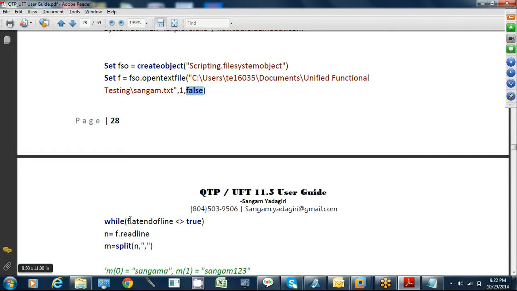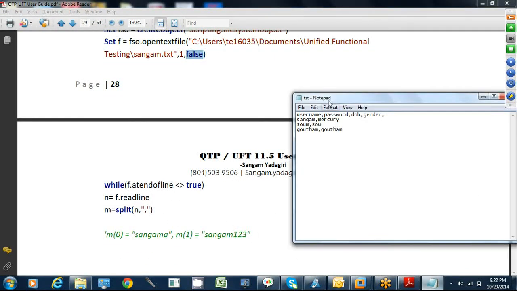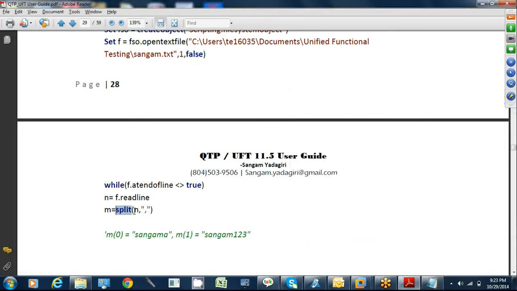Now, a while loop till the end of the file is not reached, read the line using this F. That means the whole content of this file is in F now. F.ReadLine only reads one line at a time. Now the line contains commas, right? QTP doesn't understand that, it just reads the whole line, but we have to distinguish. We already learnt about the split function, how to split it and where to split it. Using split, I am splitting the whole line wherever you find the delimiter, which is a comma.